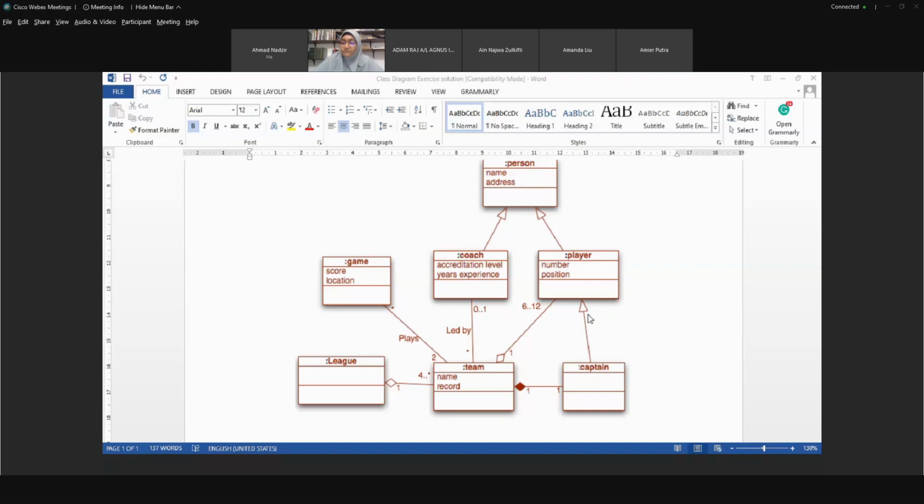Anybody knows? Yes, captain is also a player. But to show that, we have to use generalization, right? Generalization symbol, so that we know that this captain class is a child of the parent class player. So captain is also a player. So that's why we show that using the generalization symbol.